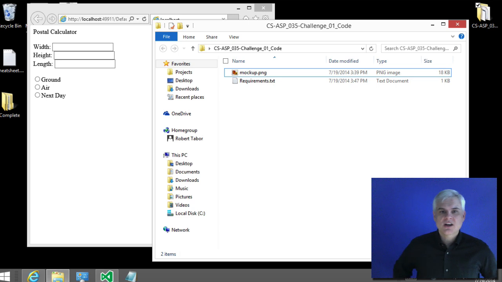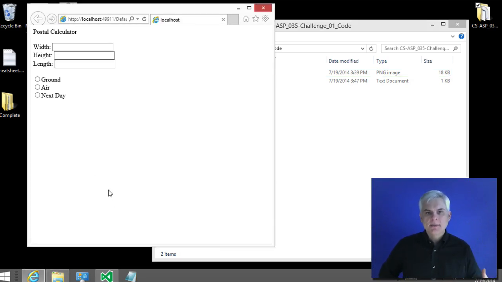This is the challenge I call Challenge Postal Calculator Helper Methods. The idea here is to create an application that will calculate the cost to ship a given parcel, whether it's just an envelope or whether it's a box. We'll figure out the volume of the given item to be shipped, and then based on that volume and the shipping method that you choose, it will generate a result in the result label. Let me show you how this works.